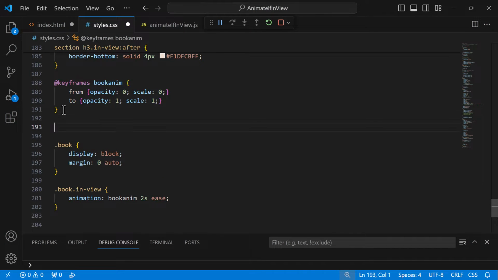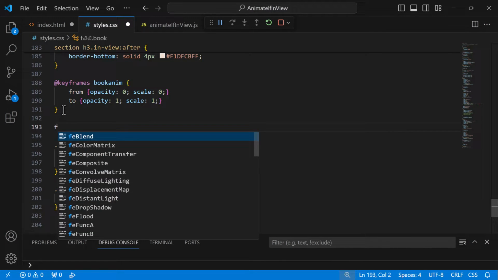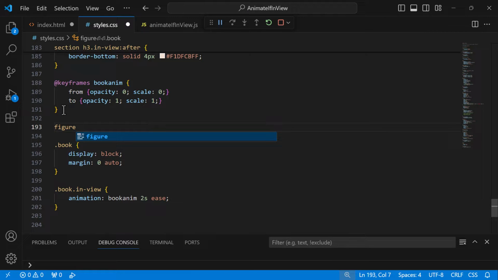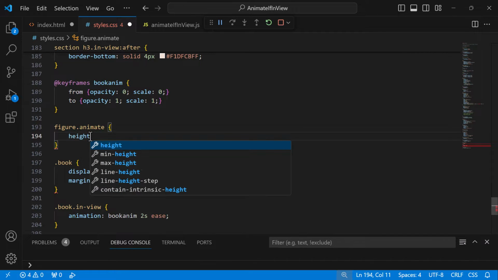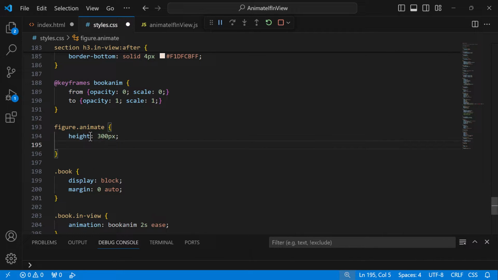And then what we'll have to do is a couple definitions for that figure. So I'm going to say, hey, if you're a figure with the animate class on it, let's say specifically, then what we want to do is have you have a particular height. So let's say we have the height that the book was, which was 300 pixels for that book. I'm also going to just give it no margin, and that will be the containing element for the book itself.